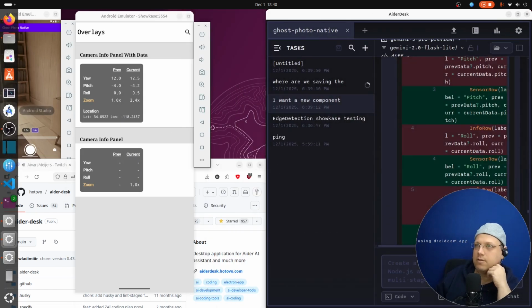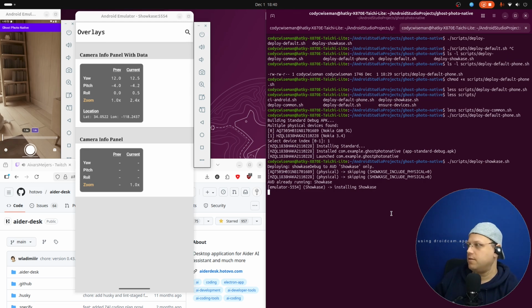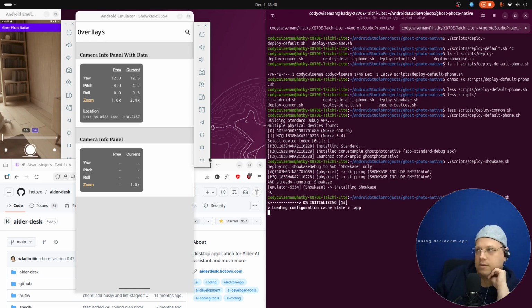Let's see. Where is our deploy? Let's deploy both. ADV, showcase, still in showcase. Physical devices skipped. Let's do this again because we've updated. We have the second feature as well. So we should have two features updated. One is this panel, and one is the edge detection.